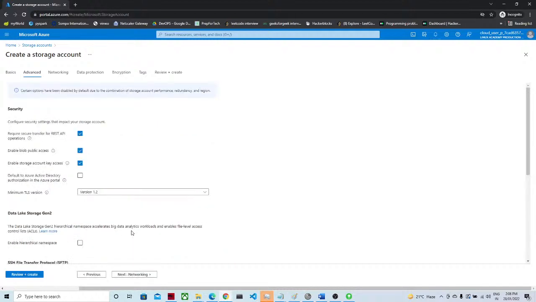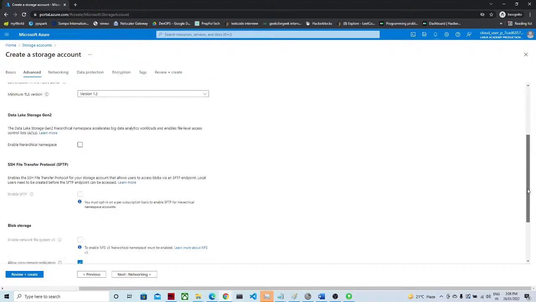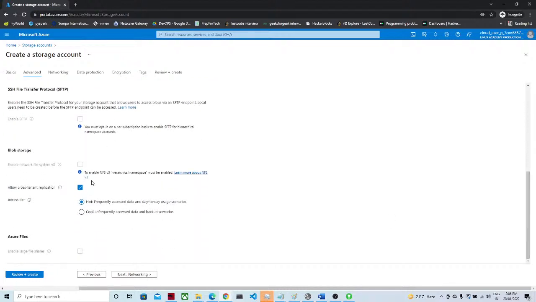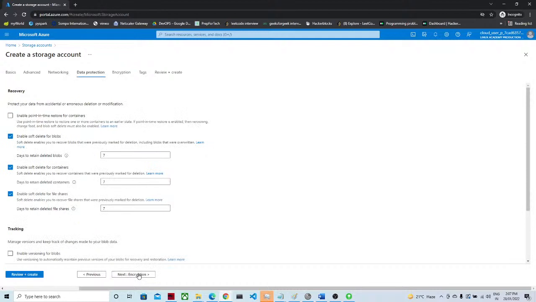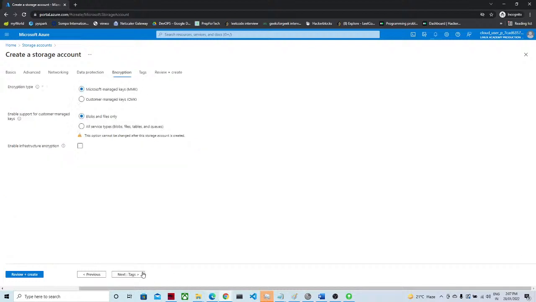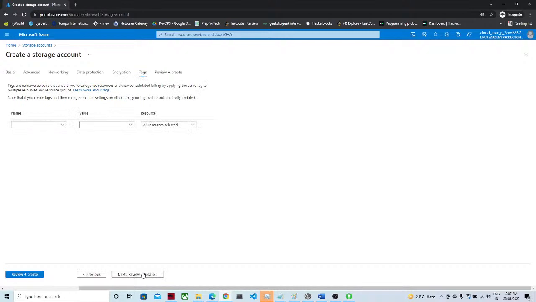I will click on Next. I will go with the default. The blob storage and everything is there, and based on the requirement you can change it. Selecting a public endpoint, encryption and all: if you want some data protection, these are the options you can select. I am going with the default. Tags also I am going with the default. Name, if you want to give.